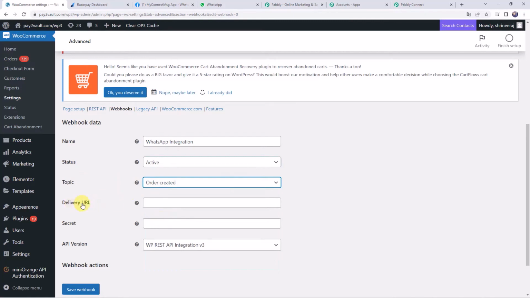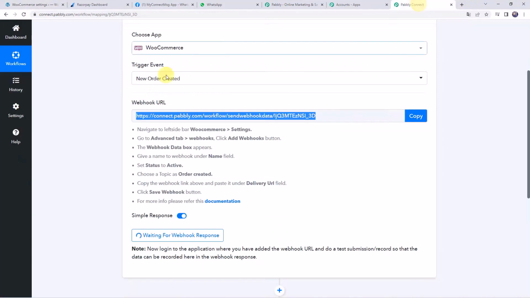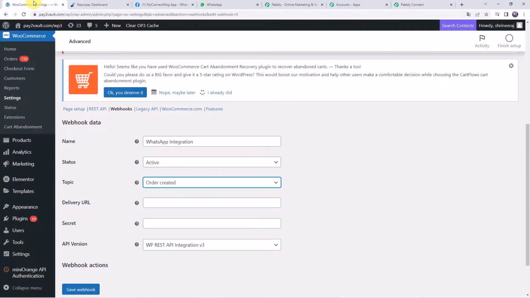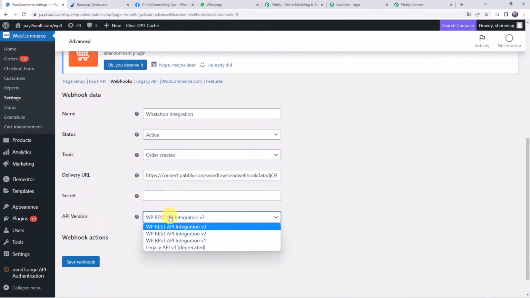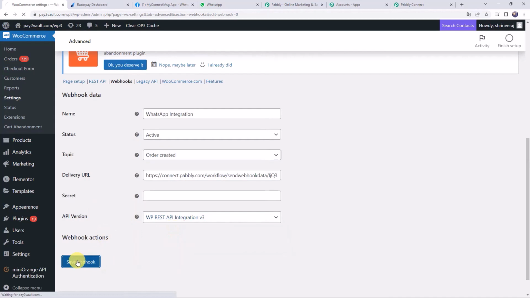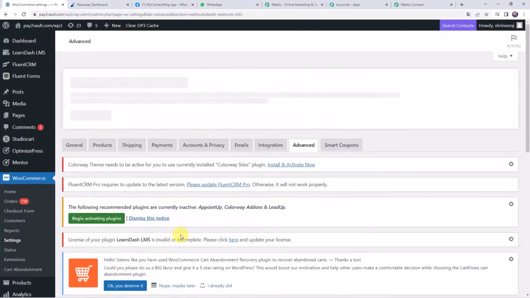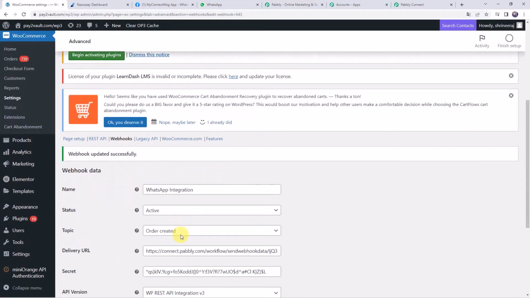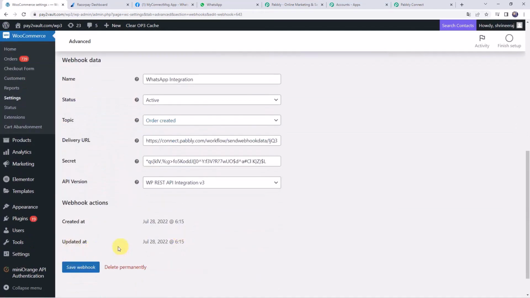Here we have to paste the delivery URL. So the delivery URL will be the webhook URL that we have copied from Pabbly Connect. Here we are going to paste the same webhook URL. Okay. Now the API version will be the latest version, and let's click on save webhook. Okay, and here the webhook is saved successfully. Okay, we can see webhook is saved.